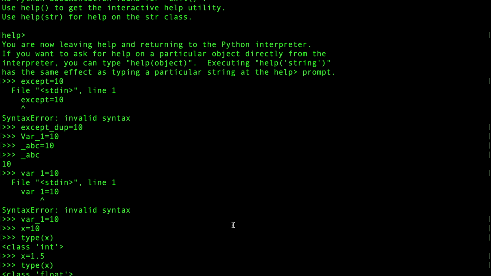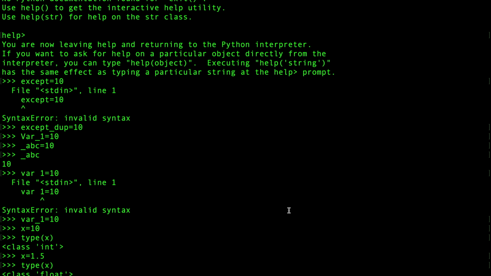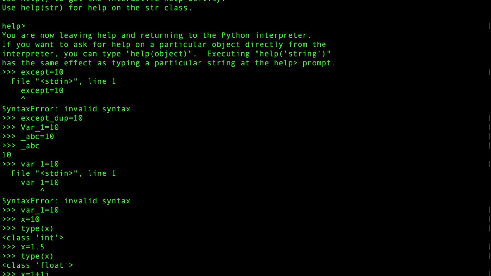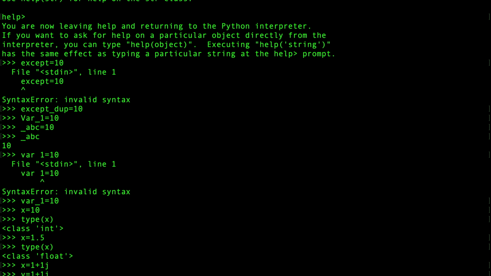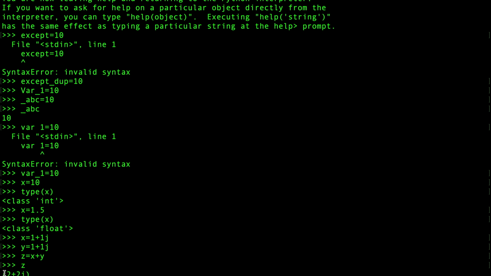The third type of number Python supports is complex numbers. A complex number is a combination of a real number plus an imaginary number. Complex numbers are written like this: x is equal to 1 plus 1j. Let's say another number, 1 plus 1j. Now we want to do the addition of the complex numbers, and Python supports that as well. Now if I print z, it has done the addition of the complex numbers.